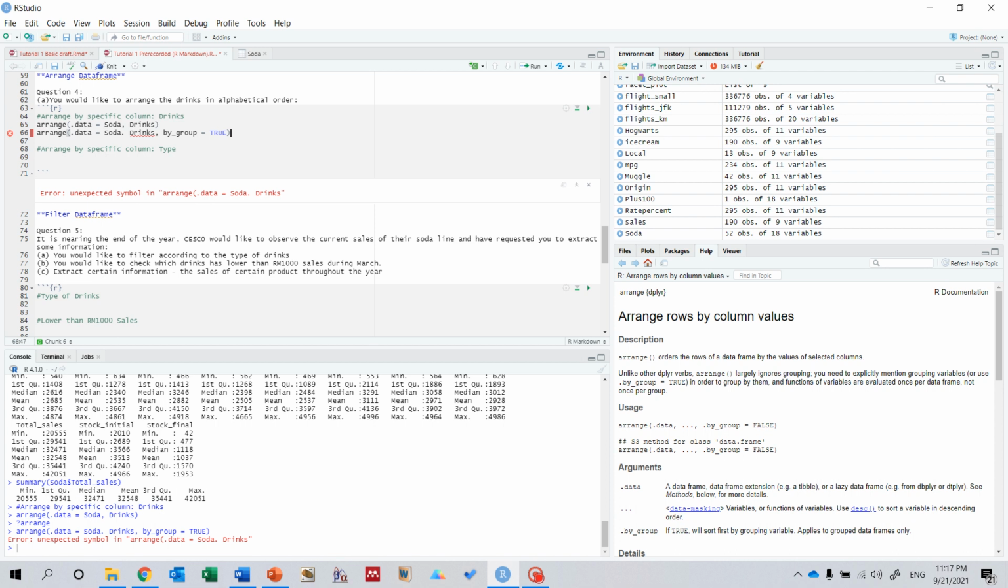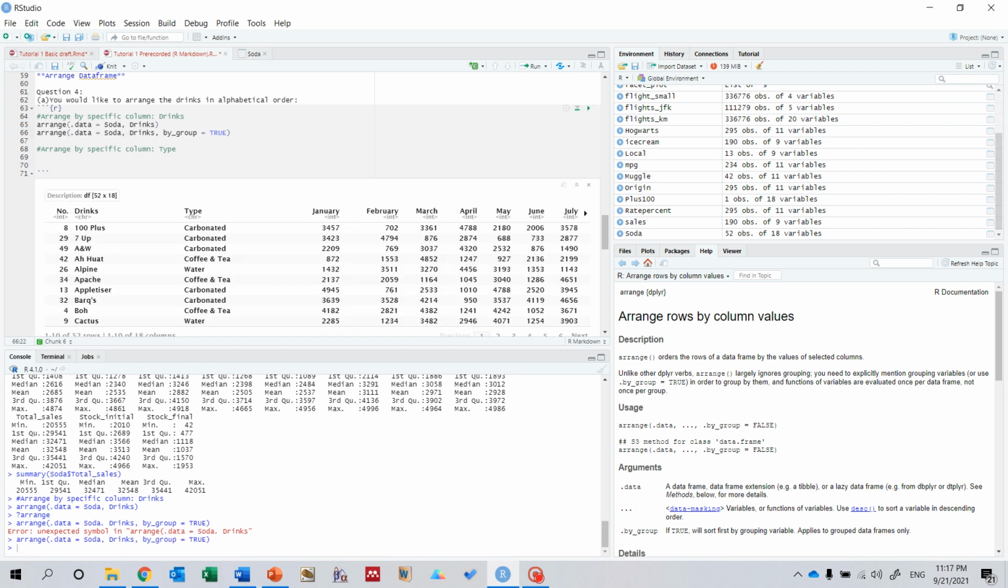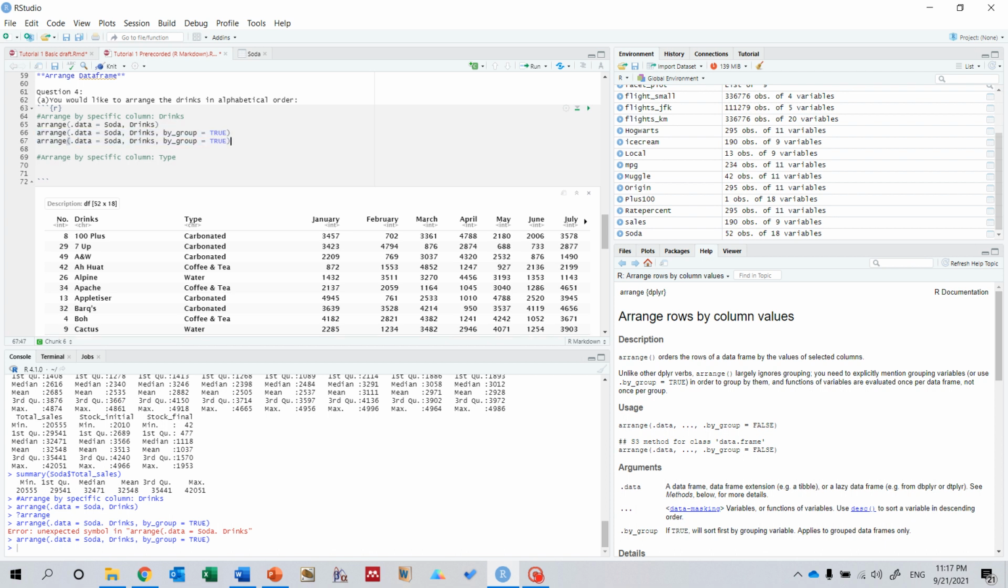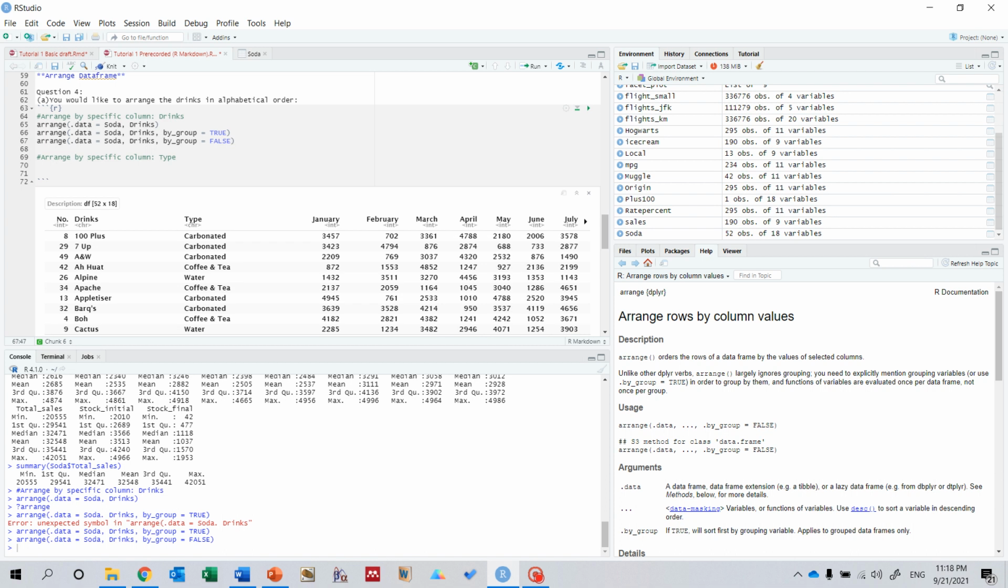Oops, so you will see there is some error here. You see there is a full stop here, which should be a comma. So just remove it and change it and then run again. Then you would see it is actually arranged accordingly already, no matter whether by group is true or by group is false. So this one we just change to false, and then press run. You would see the exact same thing.